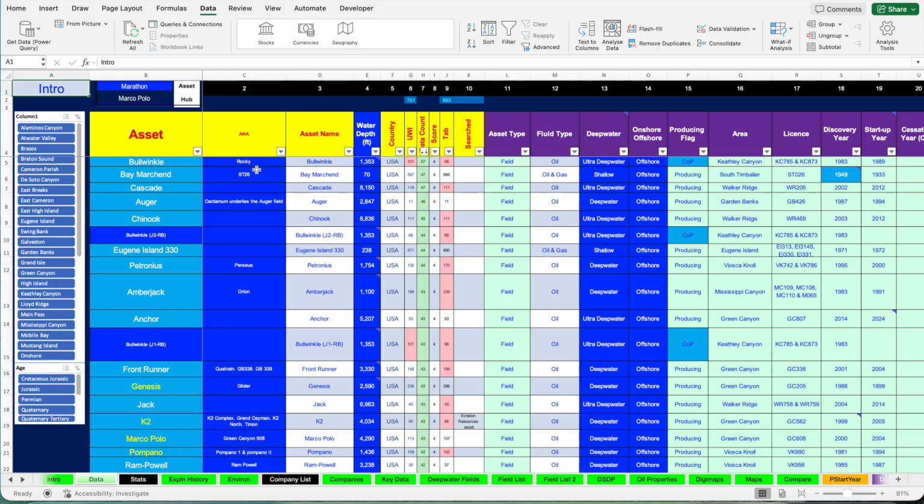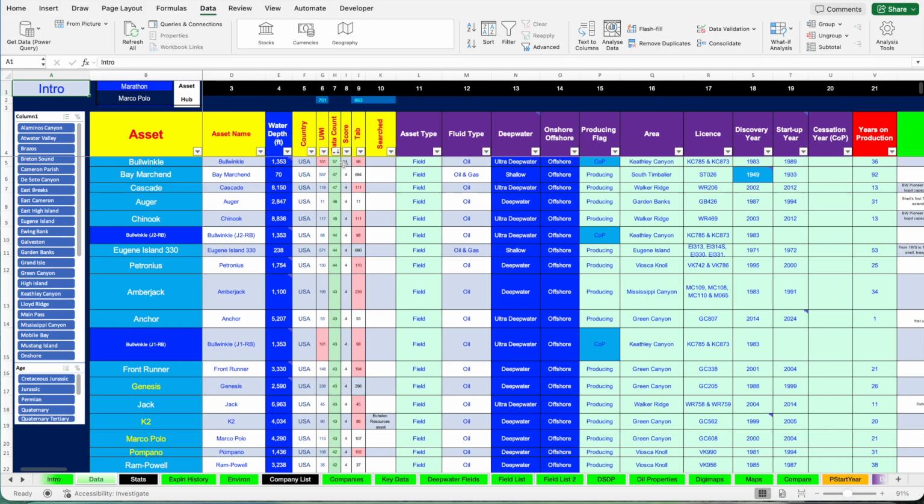We also cover AKAs, so it's also known as, and this enables us to search for assets that may have changed name as they passed ownership, or if they've been redeveloped, they may be developed under a different name, or as a prospect becomes a discovery, becomes a field, they may change names at each point. And it's quite a problem for the industry, and so we cover that by having an AKA column. That means you can always find the right asset, even by looking for an old name.